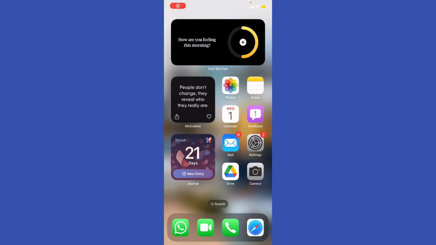Hey everyone, are you struggling to keep track of all of your apps from the Google Play Store? Today I will show you how to use Gemini 2.0 to organize, manage, and secure your apps effortlessly.